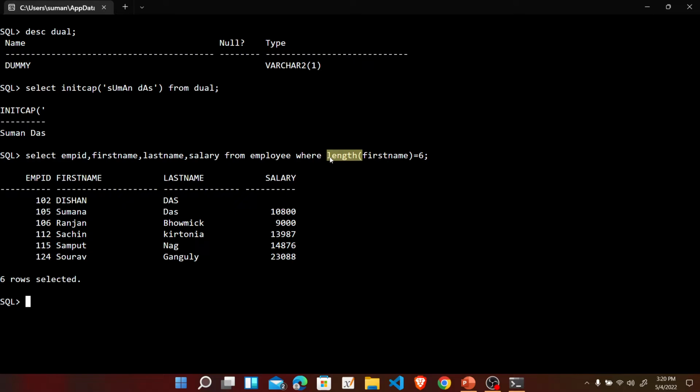Now let us discuss the substring, that is some part of any string. At first, clear the screen.